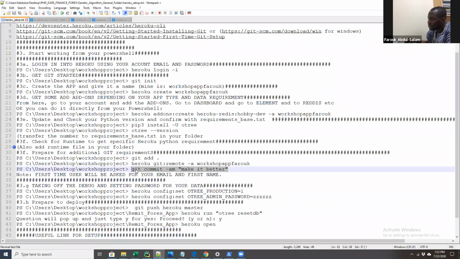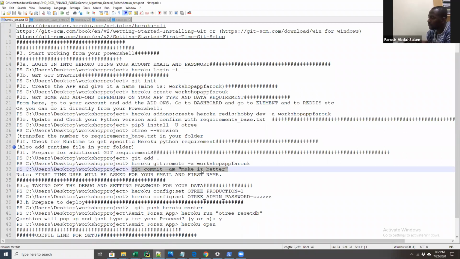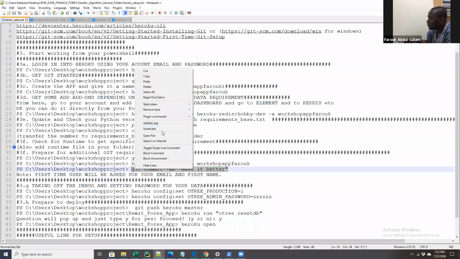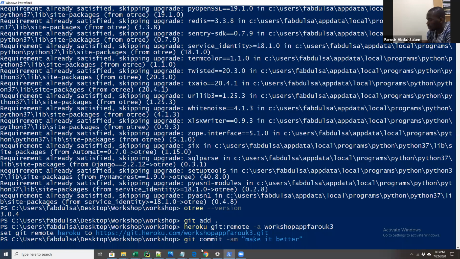Then you have git commit, in terms of giving it a statement. So if, for instance, you are working with someone and you like to tell the person what you did differently, you might want to say, hey, Farouk, this is what I did at this point in time. But for now, your app is just by yourself, so you don't necessarily need much. So you just write this command in terms of making sure everything is okay.